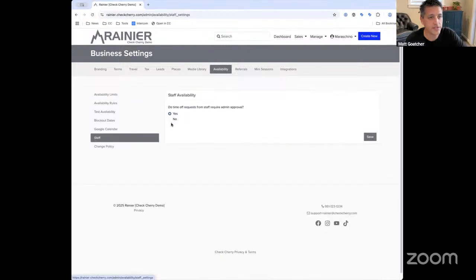and I go to my staff settings, we've got this feature that some people like where by default we let your staff, if they're going to be unavailable, out of town, whatever, just add it and it shows up on the business calendar. Some people like to approve those though, and so we've got this option that allows that. If you change this to yes, then any out of town type things that your staff put in, you're going to have to approve before they're official.